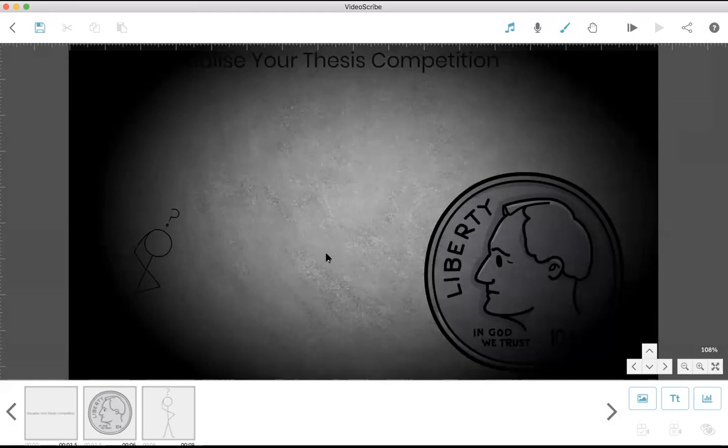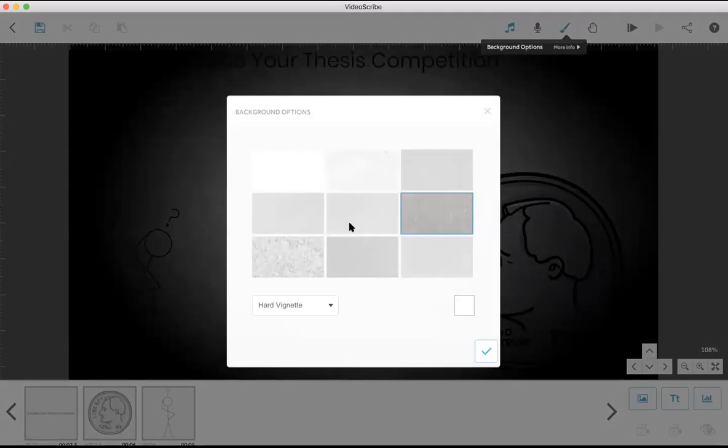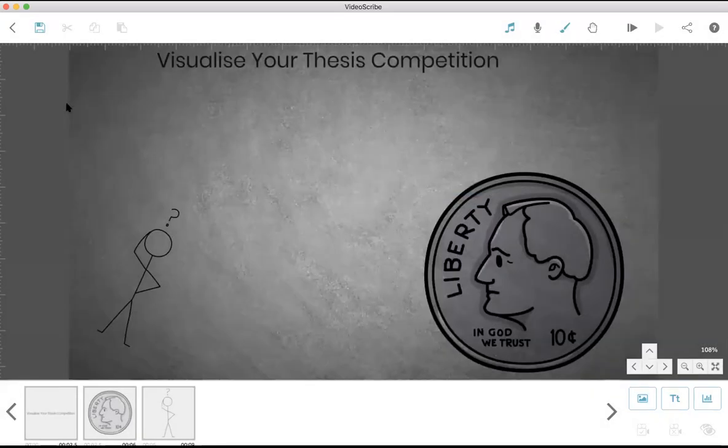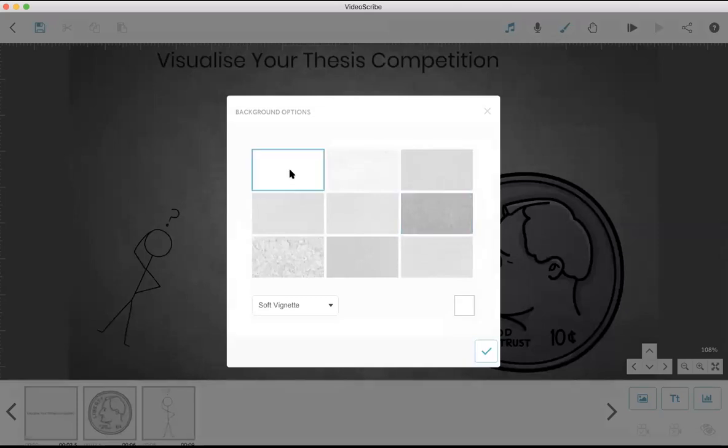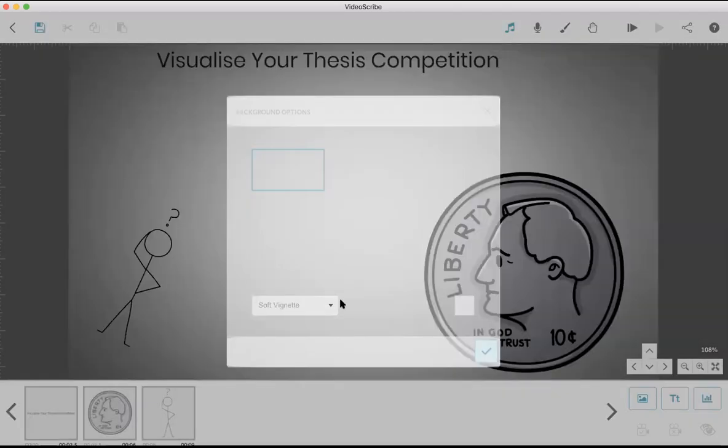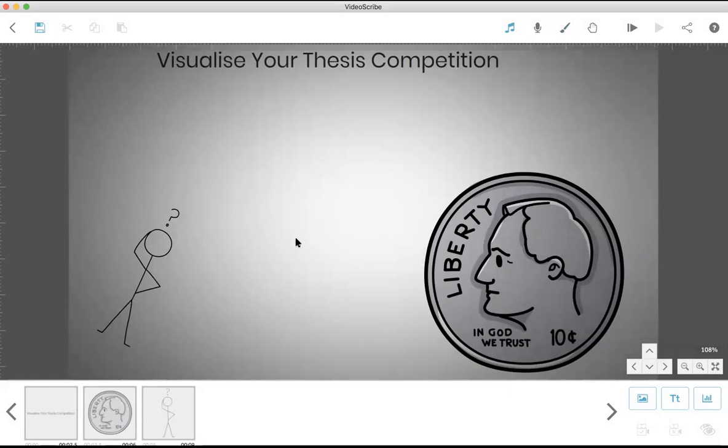Again, obviously positioning of all your elements is crucial in this. So you can play around with the background. Soft vignette looks like this. Not quite as strong. So maybe having a soft vignette is quite nice. There you go. There it is on a white background.